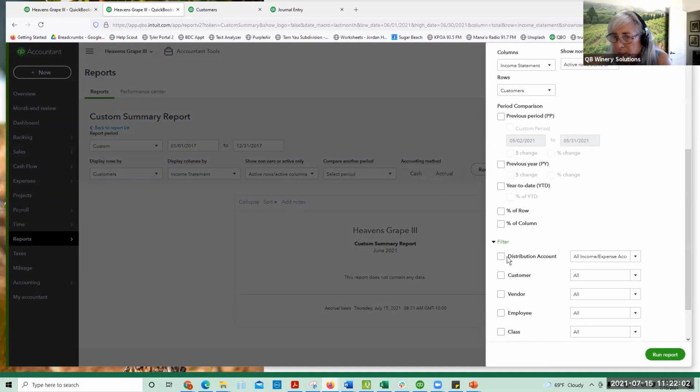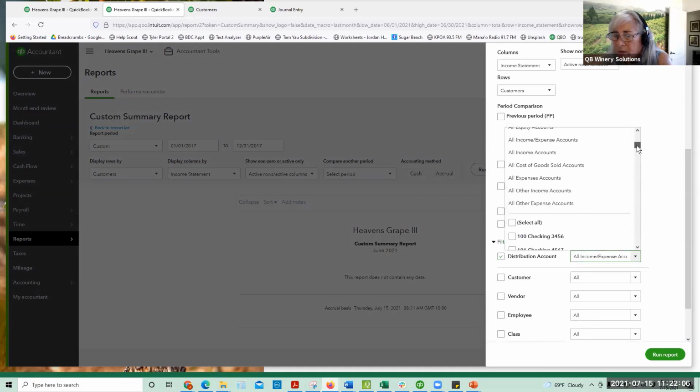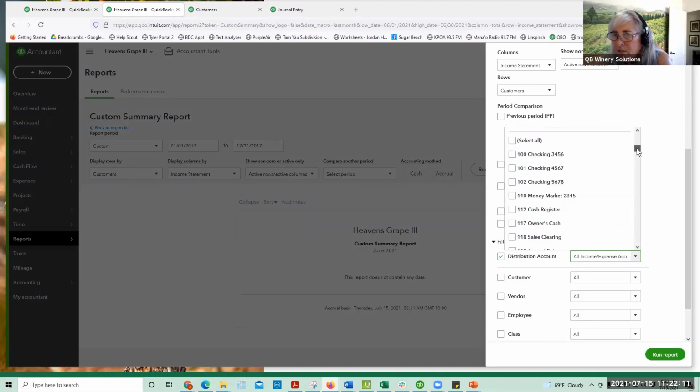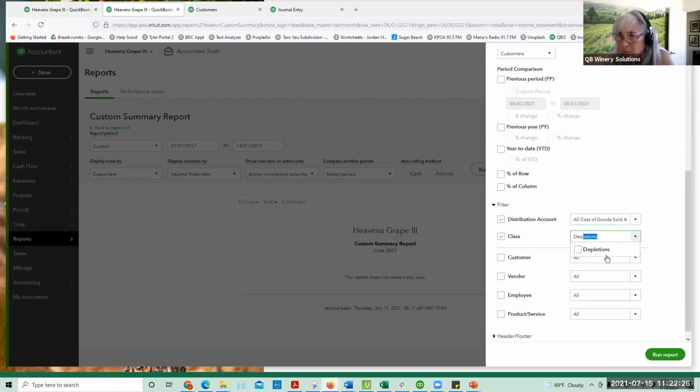filter. Okay, my distribution accounts are going to be my... I actually find it easier if you go all cost of goods sold accounts. I mean, you can handpick wine and merch, but if you go all cost of goods, you're going to be fine. And then class, I'm going to use my depletion class, or whatever class you're going to use. There we go. And I'm going to run my report.